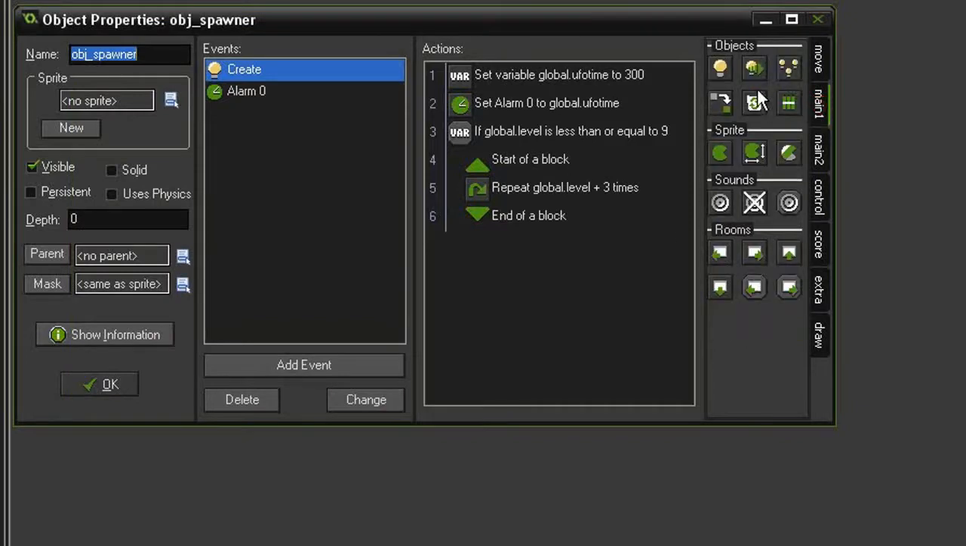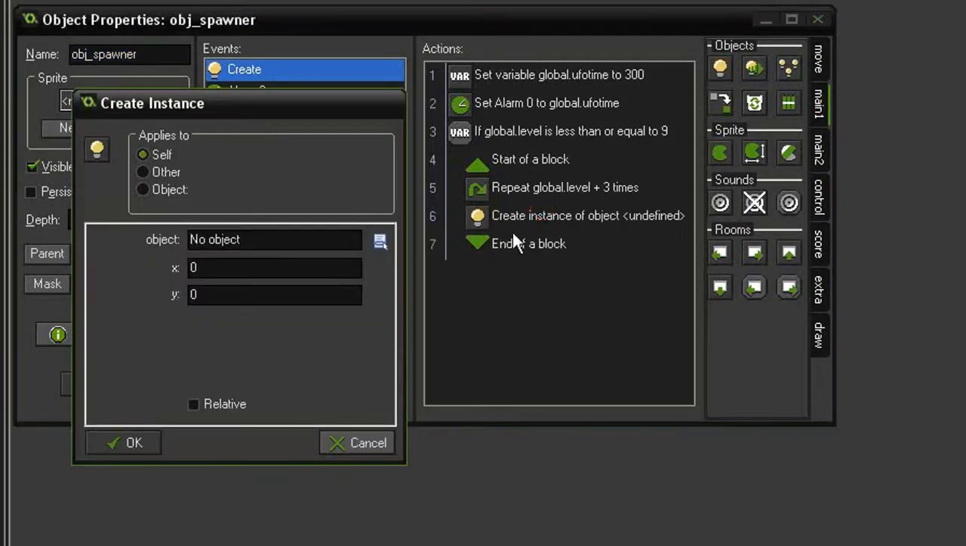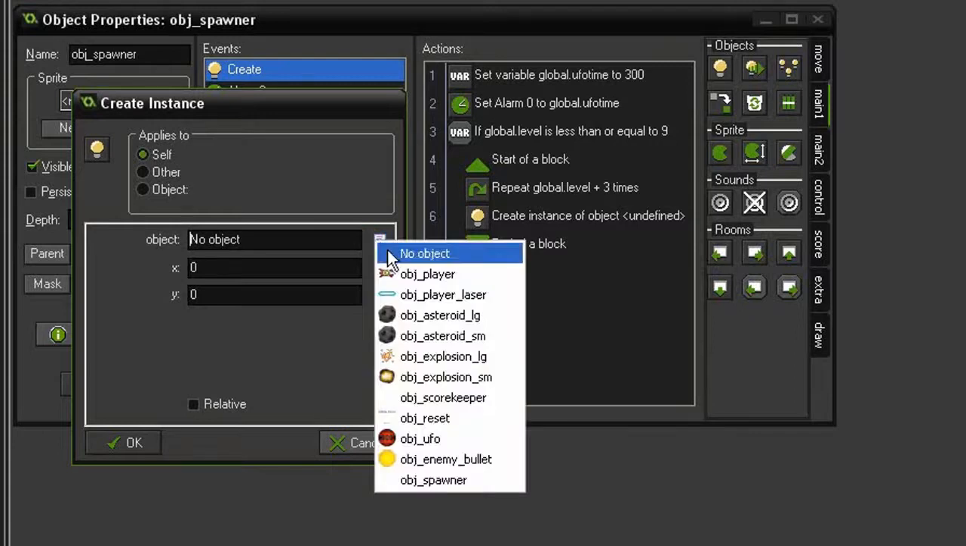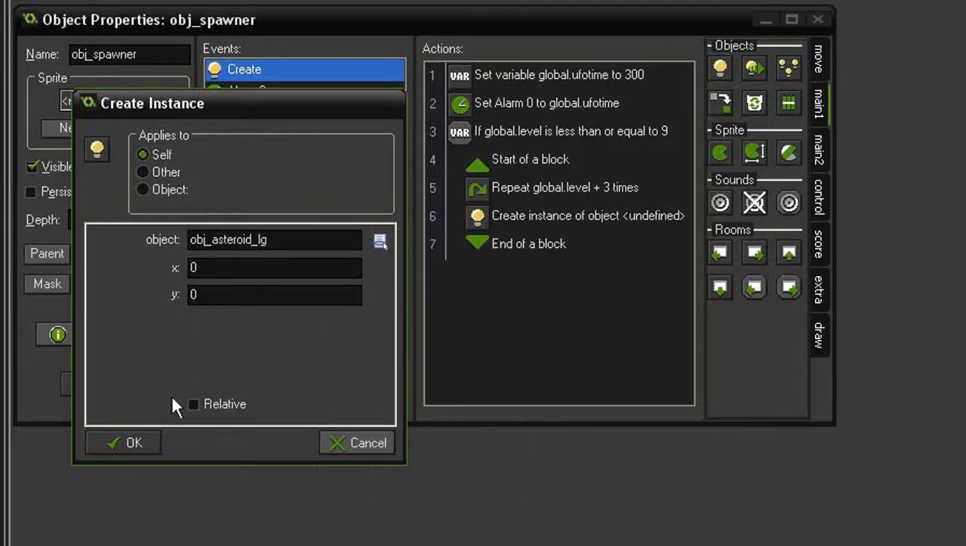So let's come to main one. Drag in create instance underneath it. We will create asteroid large, 0 0 not relative, because we will have the asteroid determine its own location when it is created.